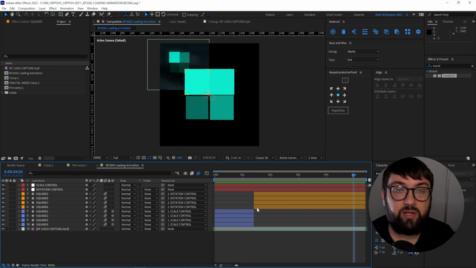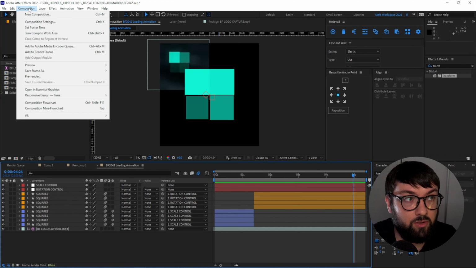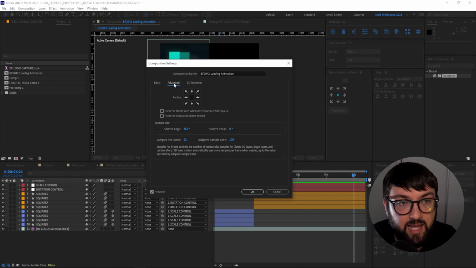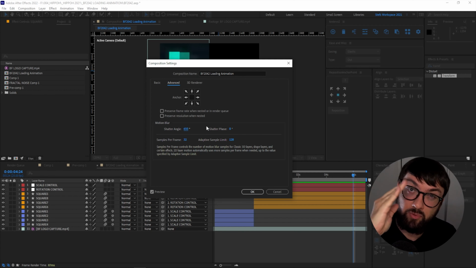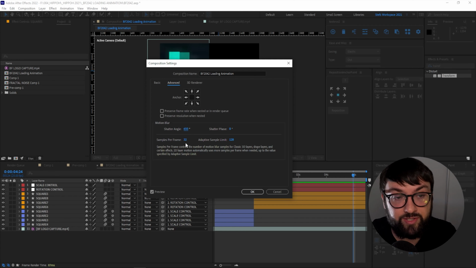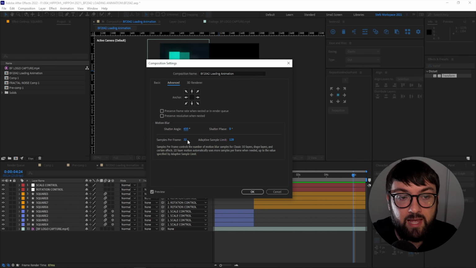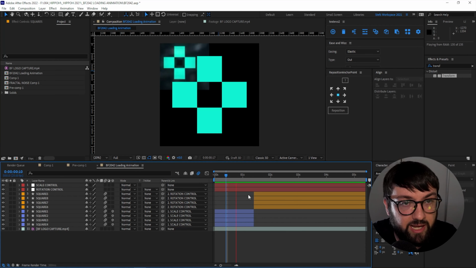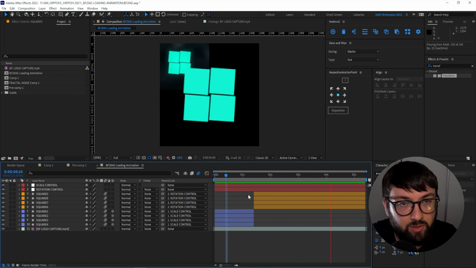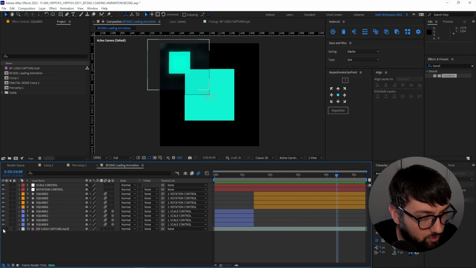Now, if you ever need to increase or decrease your motion blur, composition settings, advanced, shutter angle will usually be at 180. If you want more motion blur, chuck it up to 650. And if you want more samples on each of those little blurs, increase your sample per frame limit here. That might chug a bit on some computers, but have a play with those numbers. The higher the shutter angle, the greater the motion blur effect will be. But I'm pretty happy with where that is at 650. Looking good. Now let's add that little glow in the background.